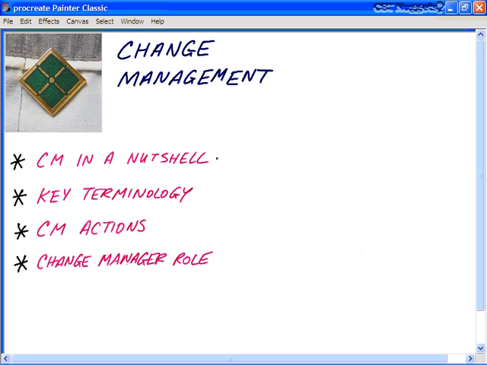In this very important ITIL nugget on change management, we covered 4 key knowledge areas. First of all, we looked at change management in a nutshell. Then, some key terminology on change management. We looked at the change management actions: recording, acceptance, classification, planning and approval, coordination, and evaluation. And then finally, the change manager role.